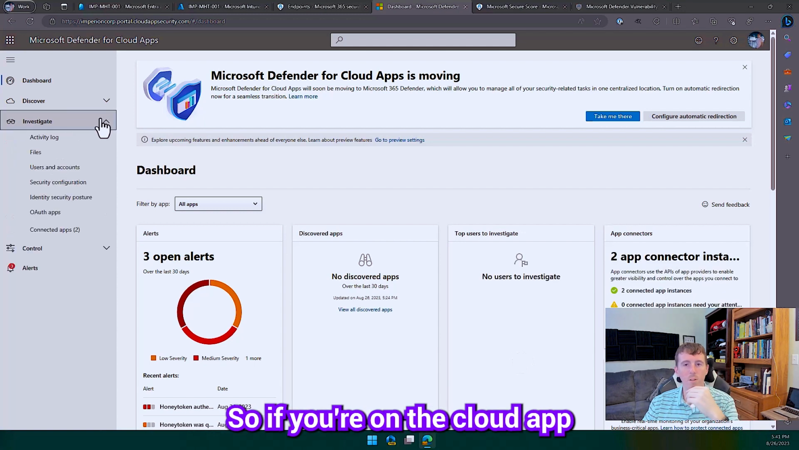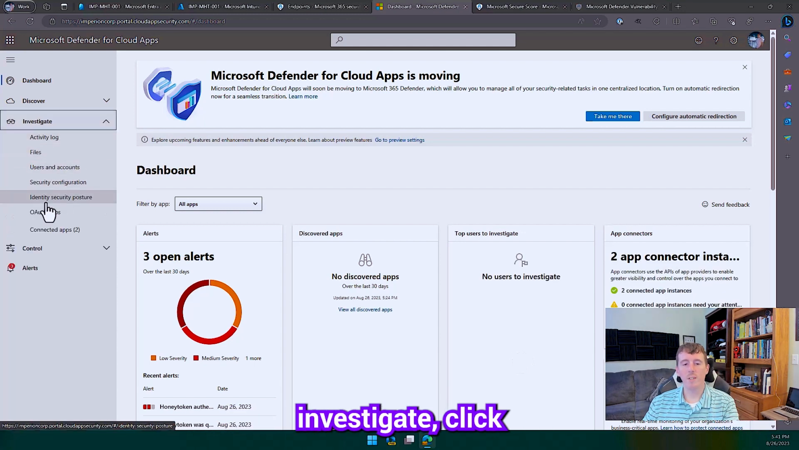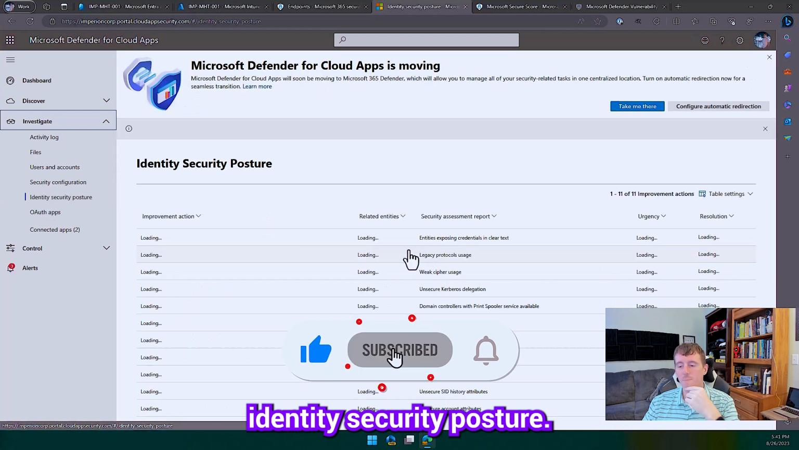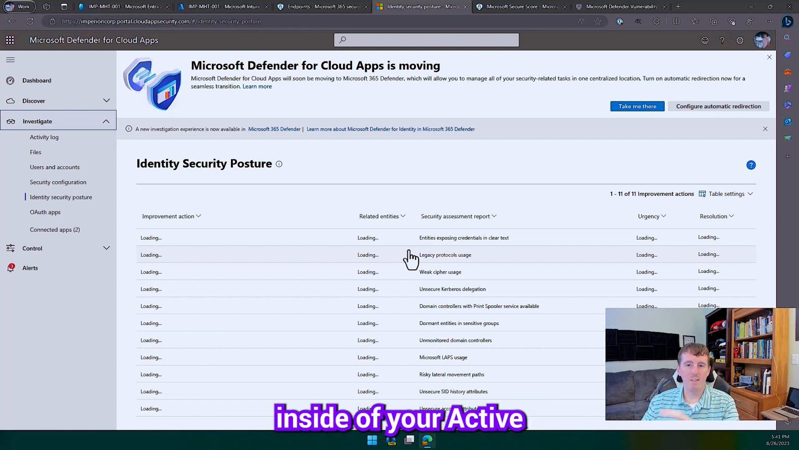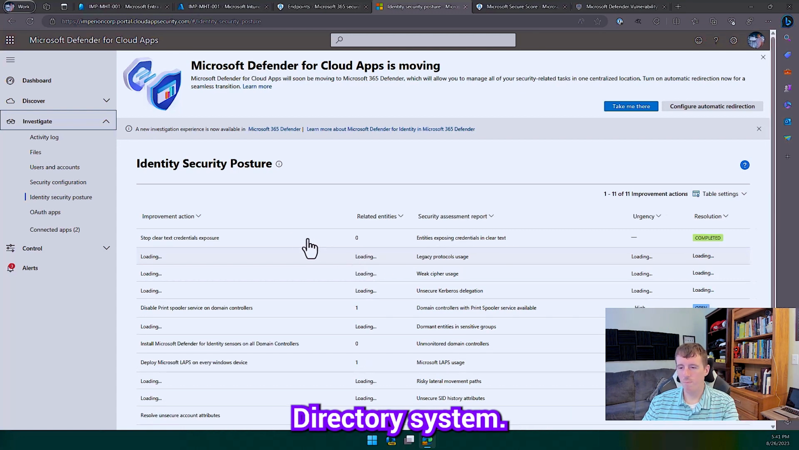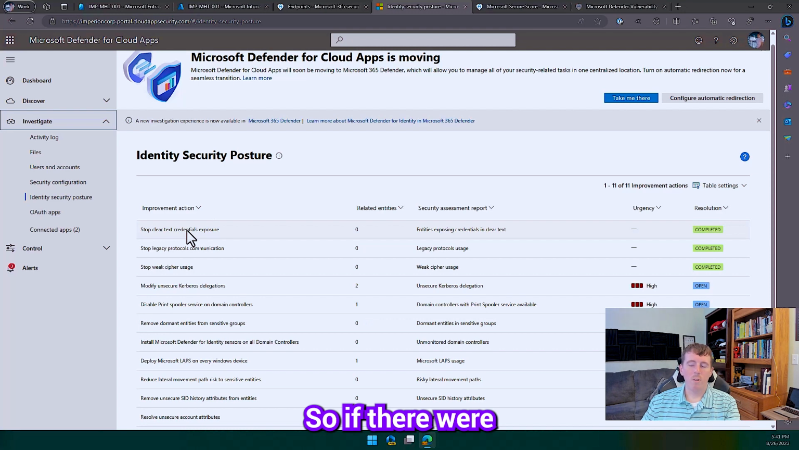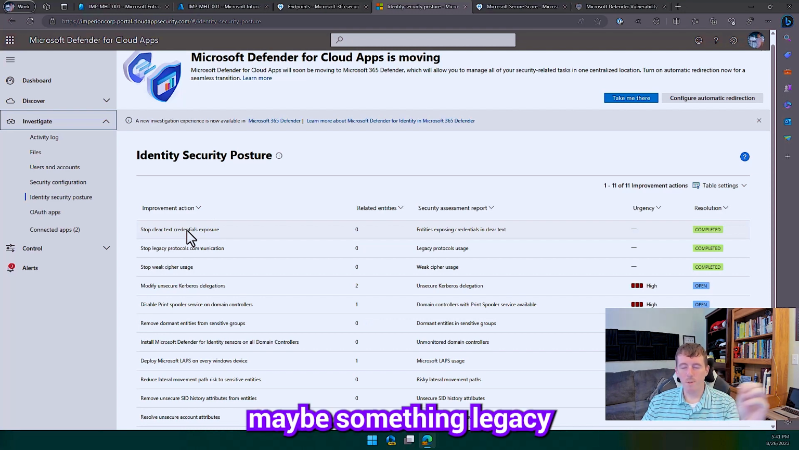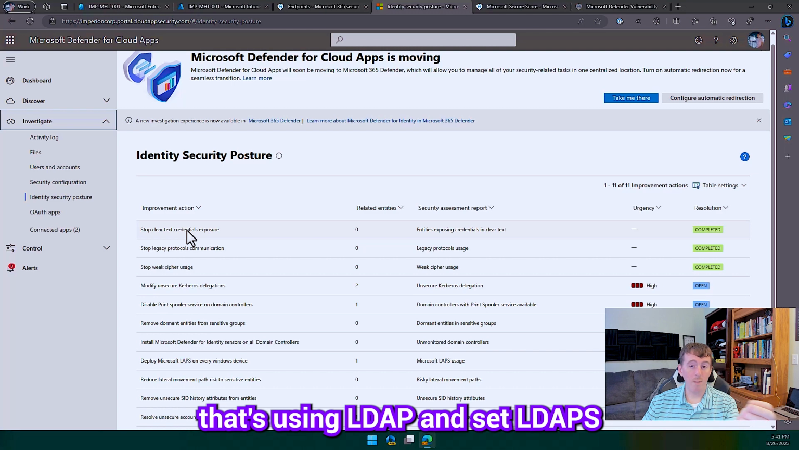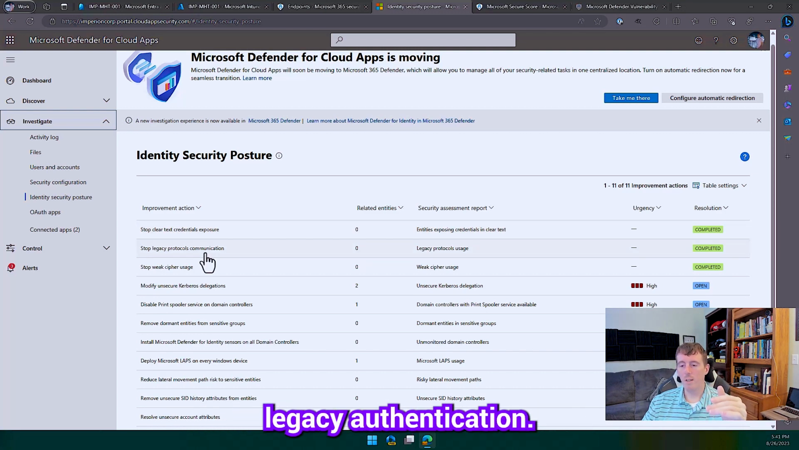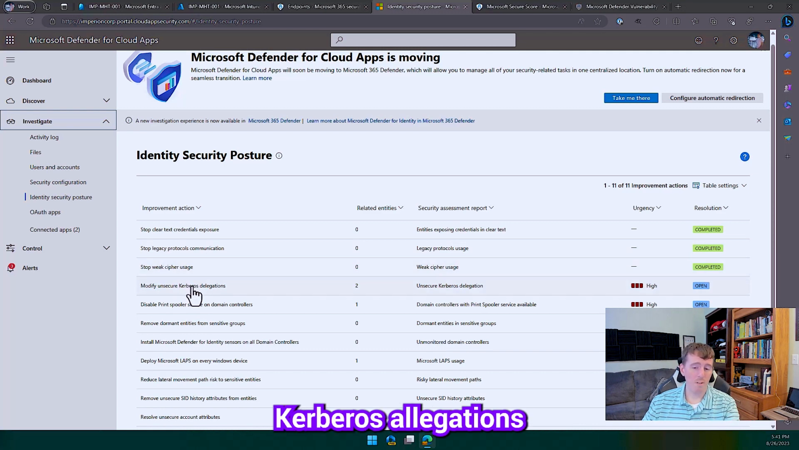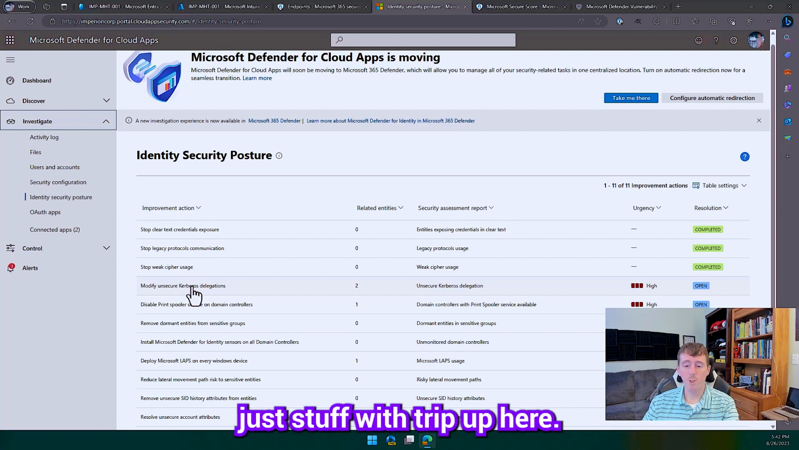So if you're on the Cloud App Security portal, go to investigate, click identity security posture. And this is going to report specifically on vulnerabilities inside of your Active Directory system. So if there were system owners or maybe something legacy that's using LDAP instead of LDAPS, it would show up in this clear text credential exposure, legacy authentications, Kerberos delegations. I actually went through in our Active Directory system and I flagged a few things just so stuff would trip up here.